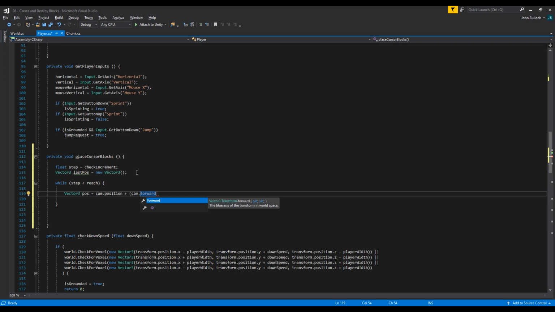So whatever we multiply cam.forward by will move forward, but essentially 1 unit at a time, unless we times it by a number that's less than 1. If you times it by 1, it would move forward 1 unit. If you times it by 2, it would move forward in the forward direction 2 units, and so on. If you timed it by 0.5, it would move forward half a unit. So we're going to times it by step. So we're moving in the direction of the camera by whatever the current step is, and obviously this step is going to increase with each loop until we find a voxel.